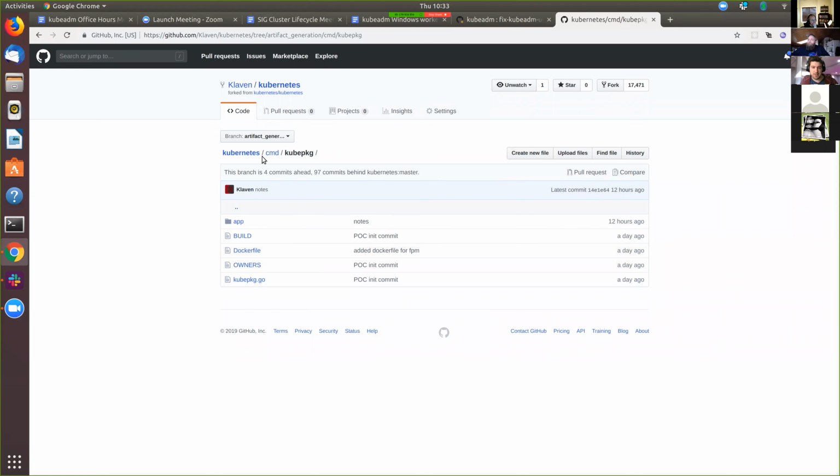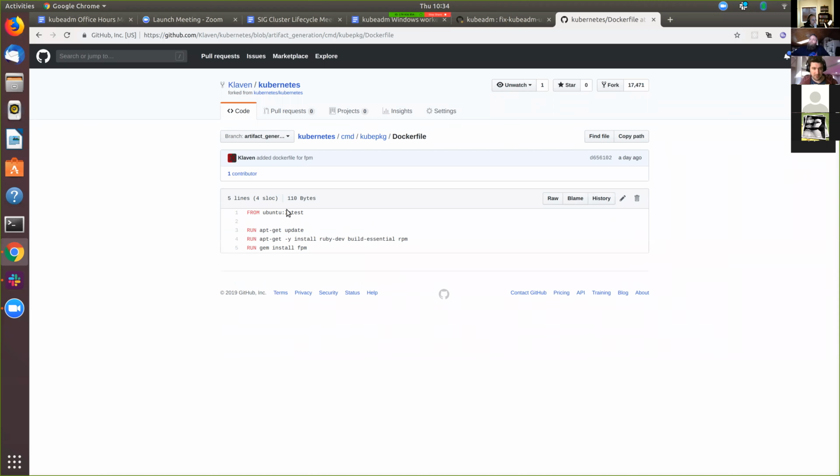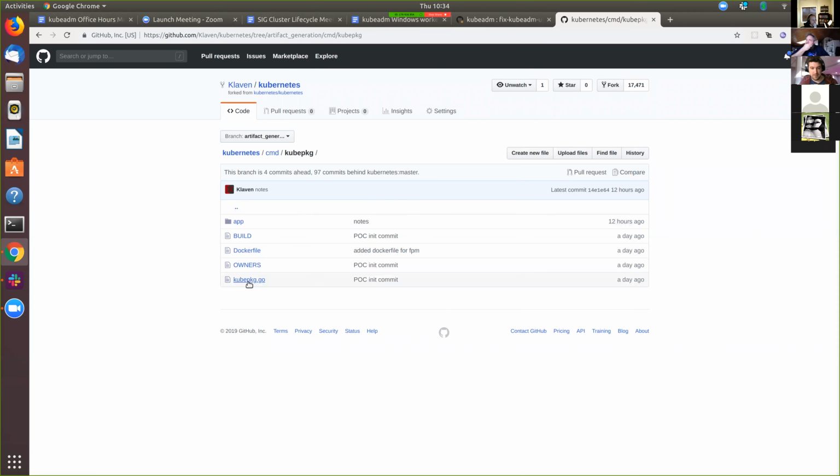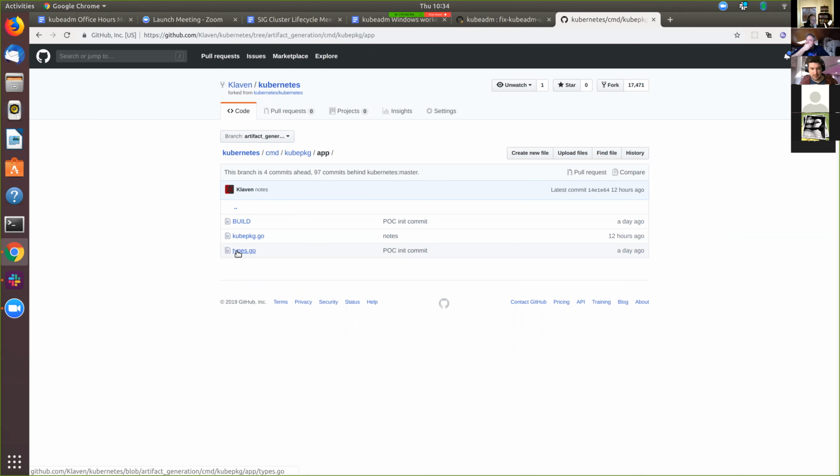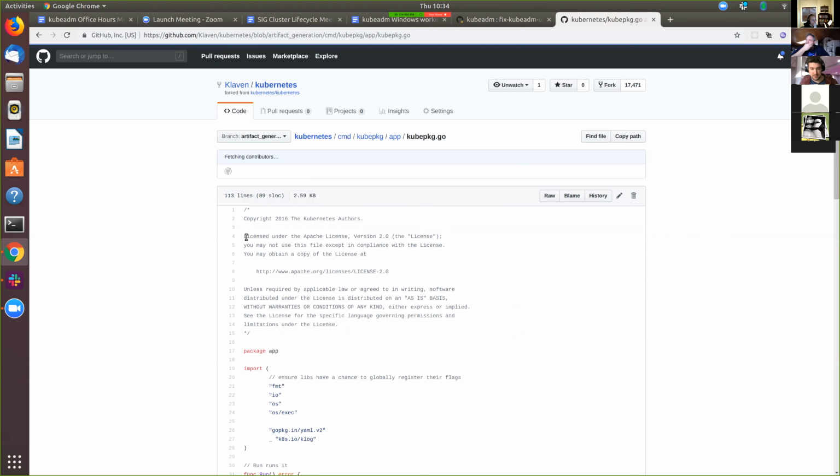So here's my branch. I did link this in the meeting invite, and I can post it on Slack if we want. But there's a super simple Docker file. Like I said, it needs a lot of work to actually be a real Docker file. But it installs everything FPM needs. This just runs the app. And this is the entirety of it. It's pretty much this one file.